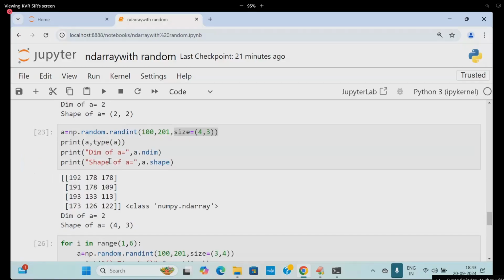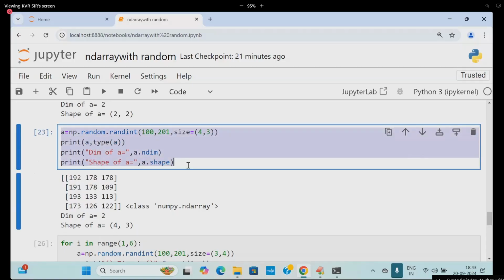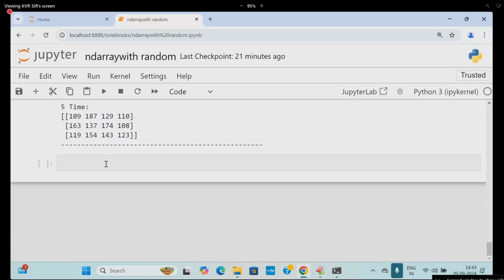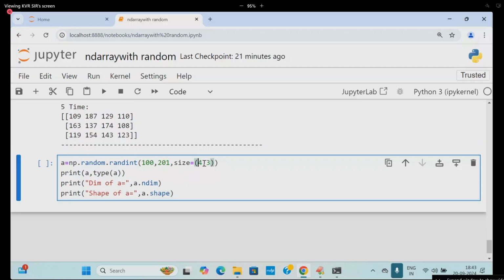Similarly, the last part we are entering. Here I am taking a very simple example: 2 comma 3 comma 2. What is this 2? Number of matrices. What is this 3? Rows in each matrix. What is this 2? Columns.